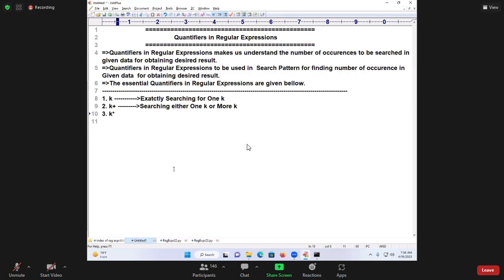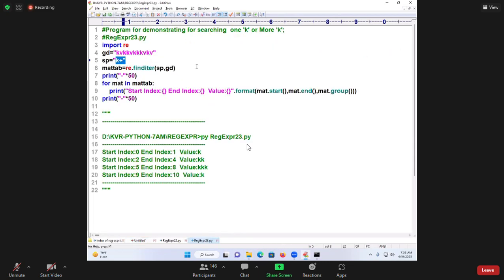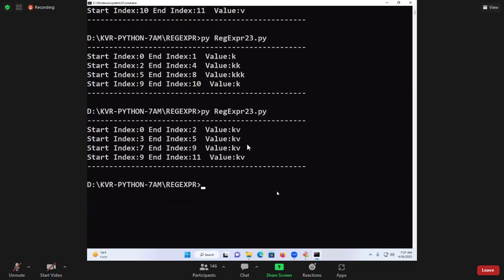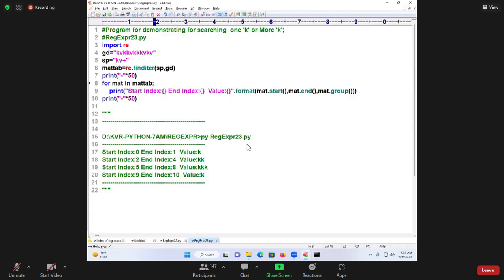Next, I'm taking K star. What is the K star? K star, when we write it, Mr. Vamsi, my dear student, if I write KV plus, what will happen, guys? It will be happening what? KV, KV, KV only. And KV here, right or not? So, coming to the point back, what is happening? KV, KV, KV. It is searching for what? Simple.